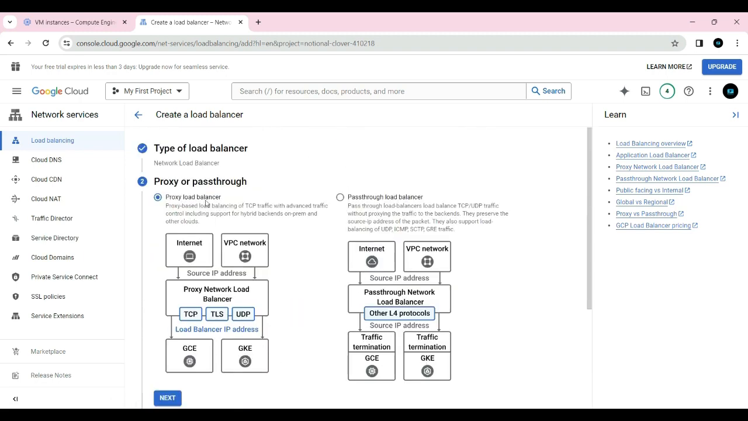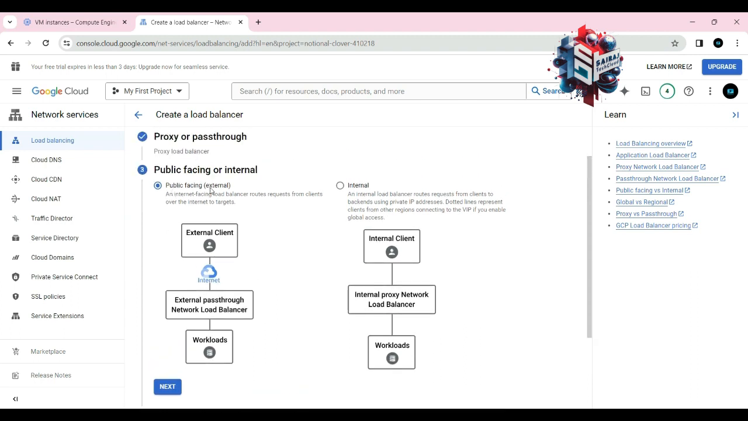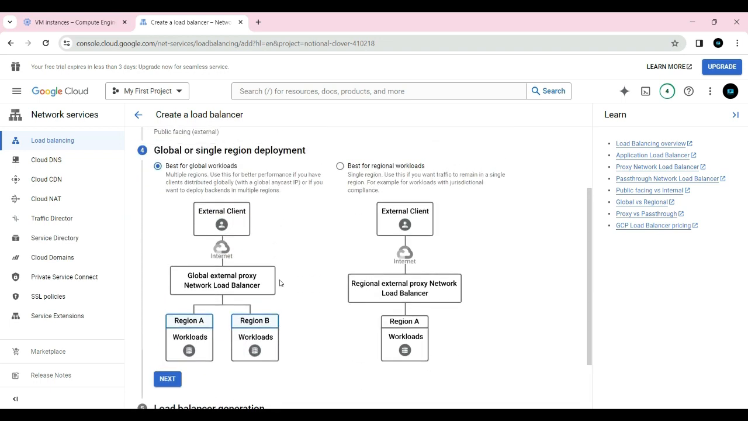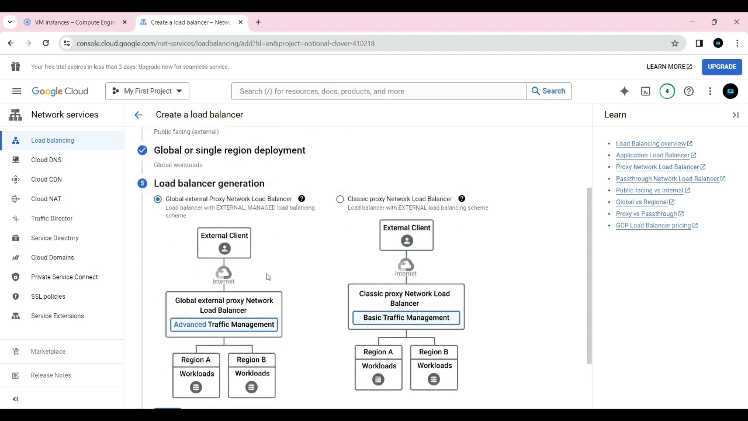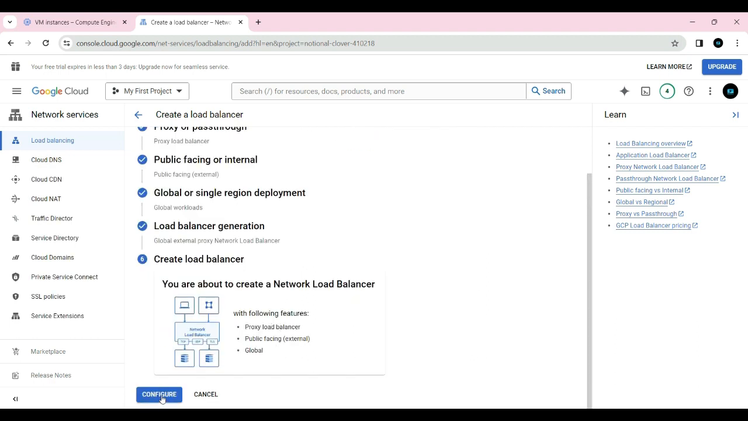Then you can select proxy load balancer or pass-through load balancer based on your project requirement. I selected proxy load balancer here. Then you can select public facing or internal facing based on your requirement. Then click on next. You can also select global or single region based on your requirement. Then you can select the global external proxy network load balancer or classic proxy network load balancer as per your requirement. Then click on next, then click on configure.